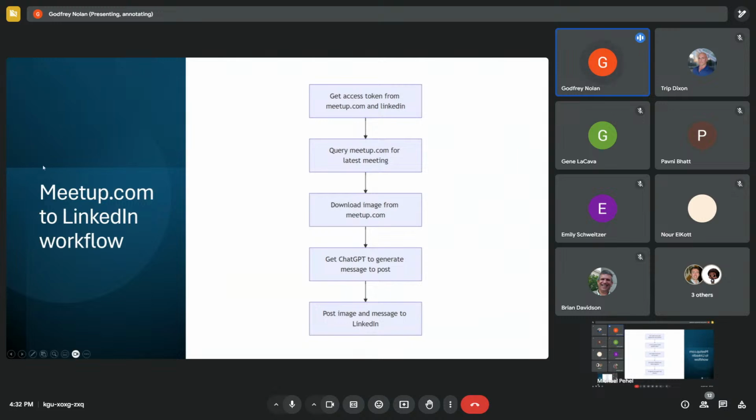Okay, so we have our access token from meetup.com. We have our query that we're going to create for the latest meeting. I'm going to download the image the same way as we downloaded it from our blog, and the last two things are more or less the same.